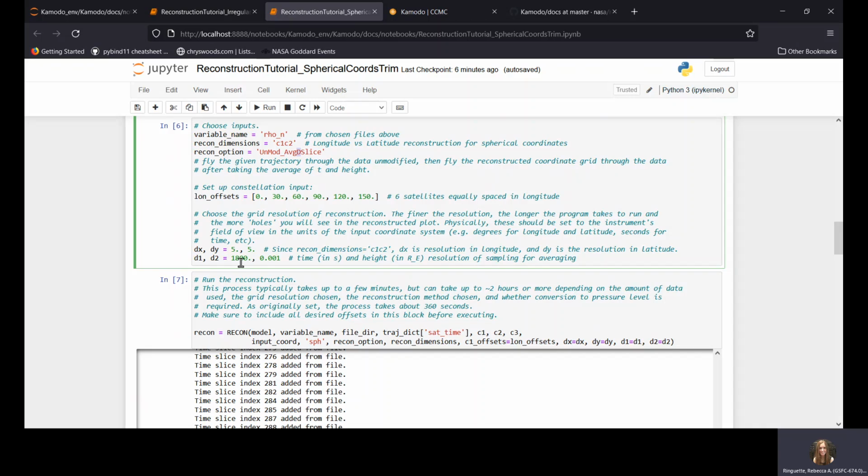And at what times and at what heights, or what resolution on that grid, rather, is chosen right here by the user. So this is seconds, since that's the time dimension, and this is Earth radii. How do I know that's Earth radii?